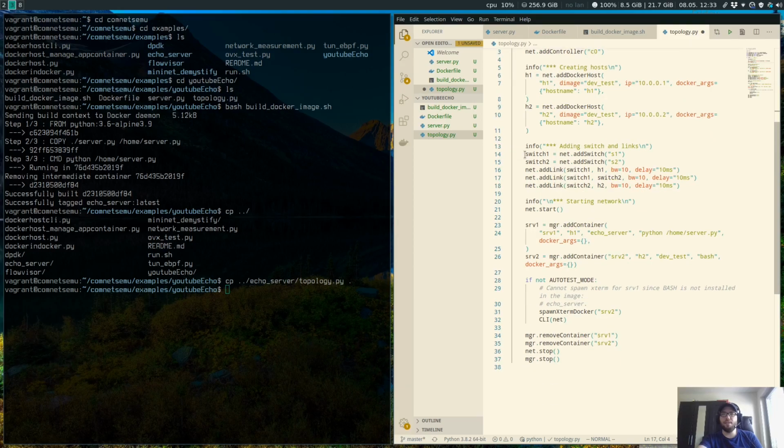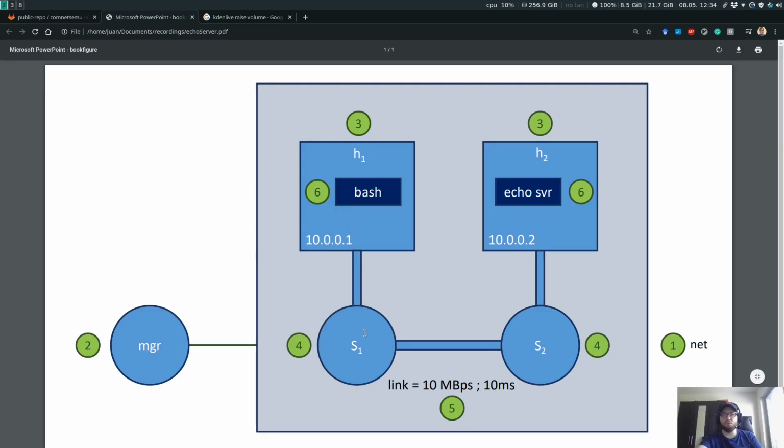Now we have to create the switches and the connections. We create two switches, switch 1 and switch 2. To do that, we say net.addSwitch and we give it a name, s1 and s2. Now, once the switches are created, we can link the switches and the hosts. We do that with this instruction, net.addLink. This instruction takes as arguments the two entities that we want to link, the bandwidth in megabits per second, and the delay. In this case, the bandwidth will be 10 megabits per second and the delay will be 10 milliseconds. We connect switch 1 with host 1, we connect switch 1 with switch 2, and we connect switch 2 with host 2. Basically, we build this topology: host 1 connected to switch 1 connected to switch 2 connected to host 2. And each link has 10 megabits per second throughput and 10 milliseconds delay.